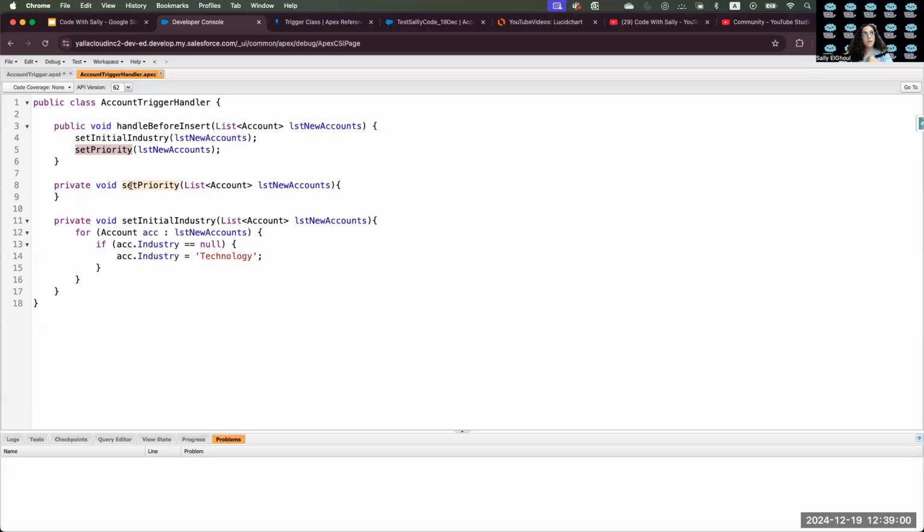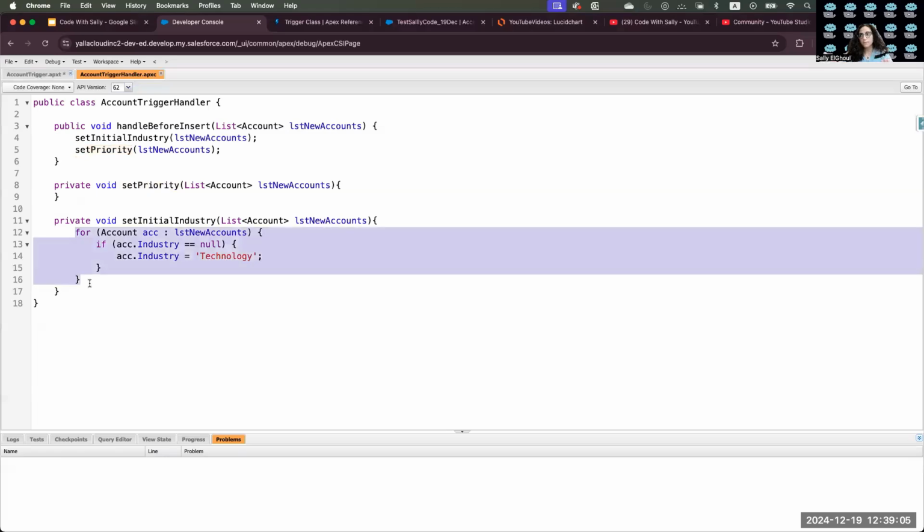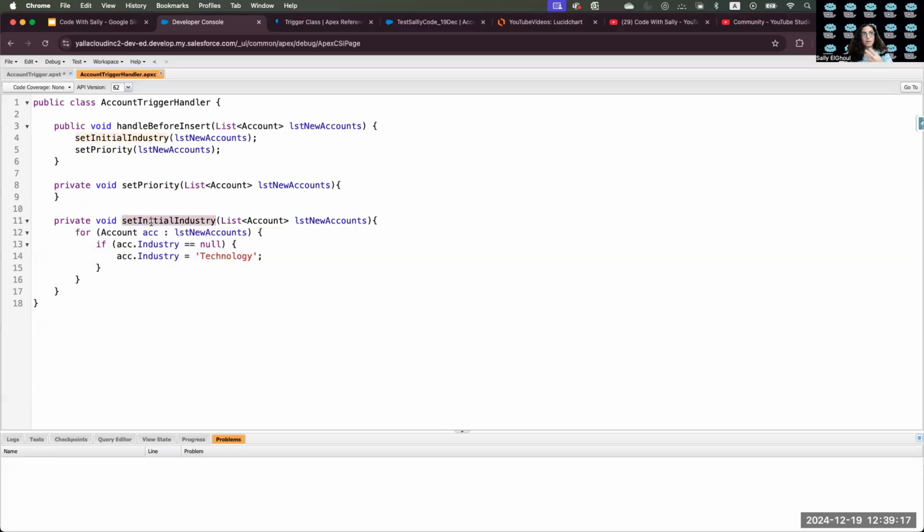The second reason, maybe I want to do the same logic of the industry. For example, if when they updated, they cleared the industry, and I want to set it again to technology by default. In that case, in the before update, I can call set initial industry value as well. It helps me reuse the code if needed in multiple methods, and at the same time, if different events needed. And in that case, what we will do, we move the logic here.